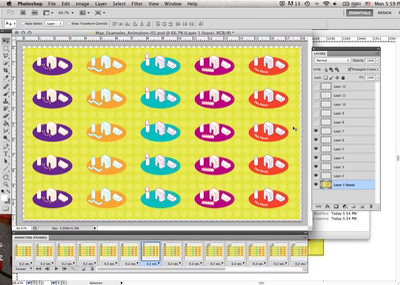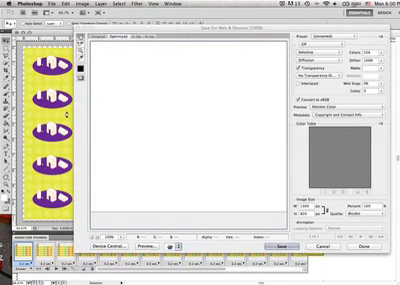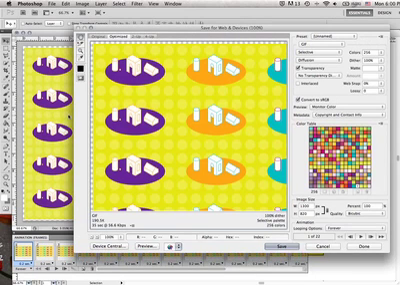The second way to do an animation would be more subtractive. But I'm going to actually go ahead and save this animation before I show the second type. So to save this, I go up to File and Save for Web and Devices, and make sure that the file type is a GIF.